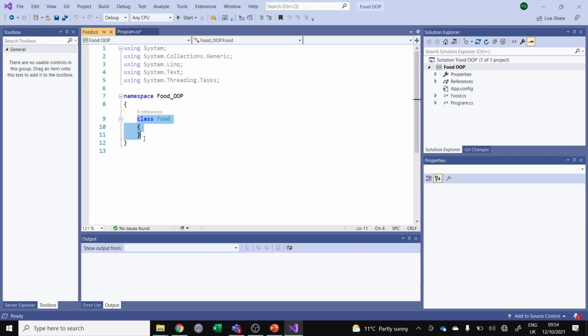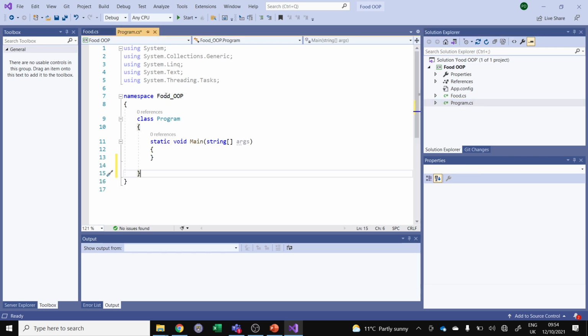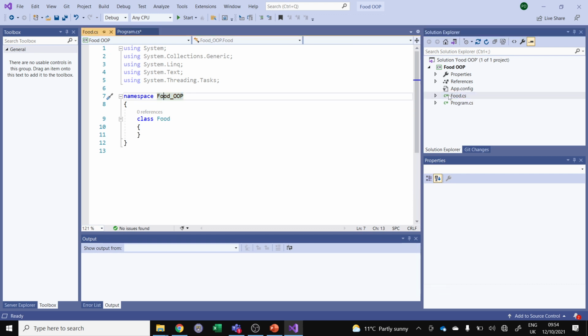Notice that this class Food is in the same namespace. So the project is a namespace, like a global scope. So things defined in this namespace can access each other. So back in Program, we're in namespace FoodOOP, and then the Food class is also inside that same namespace.